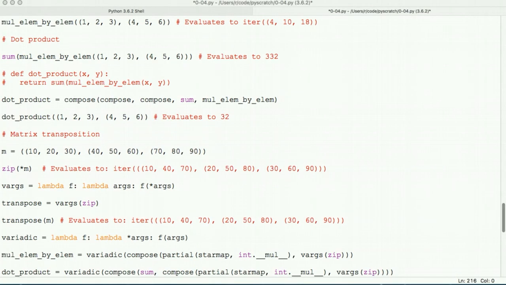Try to figure out how to perform the dot product, right? And it's relatively simple, right? Because all we have to do is to take sum and apply it to mul element by element, right? To this function that we have defined here. So that will give us the dot product, whose value is 332, right?